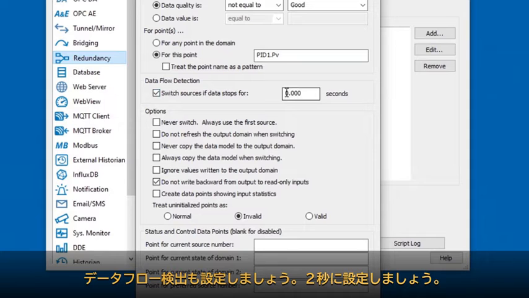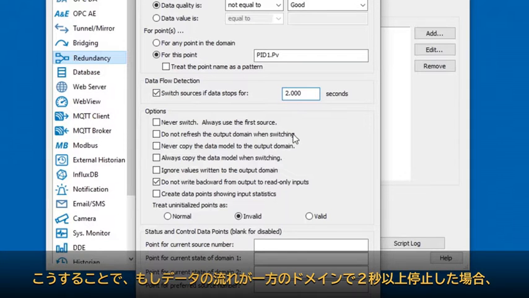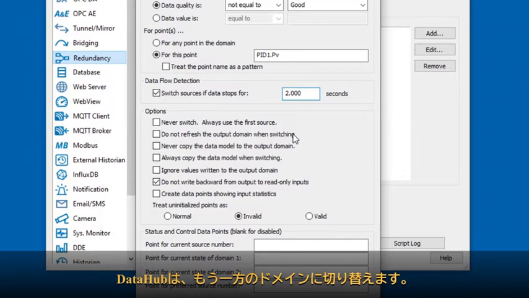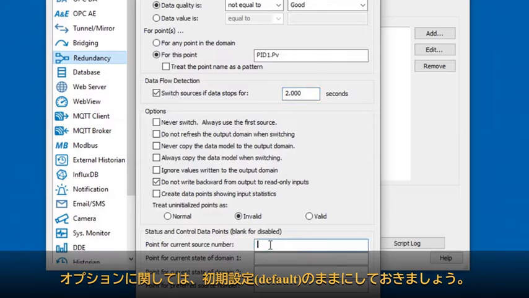Let's also configure data flow detection and set that to 2 seconds. This way, if the data stops flowing for more than 2 seconds on one domain, the DataHub will switch to the other domain. And for the options, we'll just keep the default settings.